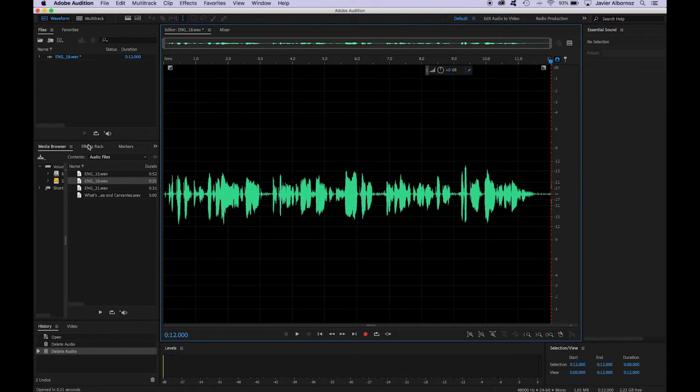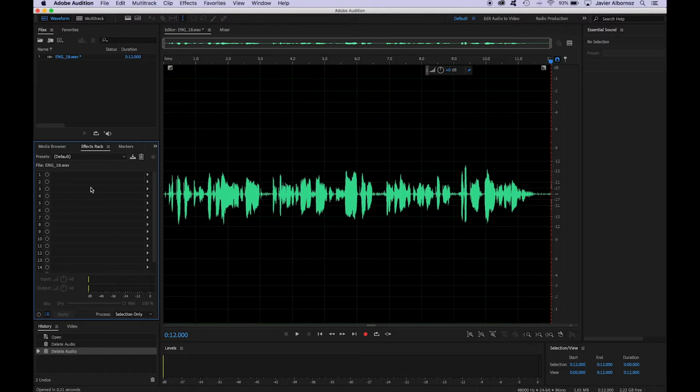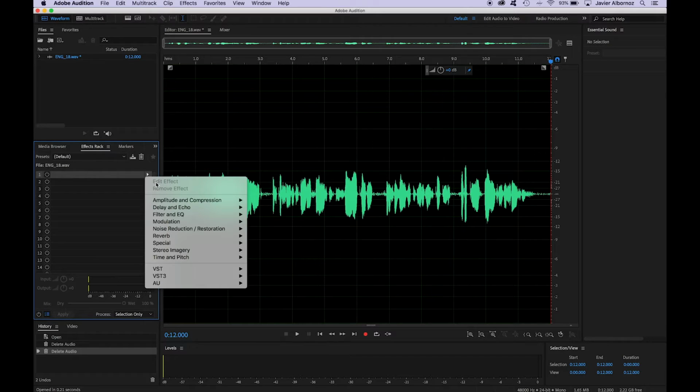So let's go ahead and click on Effects Rack here, because what we're going to see here is a list of 16 different effects insert slots that we can use to load various effects. So in our first slot, if you click this drop-down tab, you're going to get a list of all the Adobe Audition plugins that you can use. But if you have any VST, VST3, or audio unit plugins loaded, they'll also be down here. So we're going to work with EQ. This kind of frequency processing is in the filter and EQ folder.